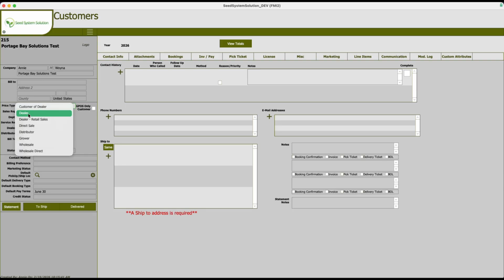If this customer is a dealer, that's going to show up in the dealer list. If it is a wholesale, it might not calculate any royalties on it. So your price type is going to determine a lot of key pieces of information later on. So make sure each of your customers does have a price type assigned.